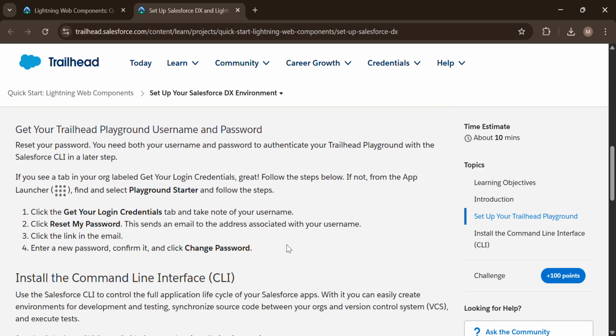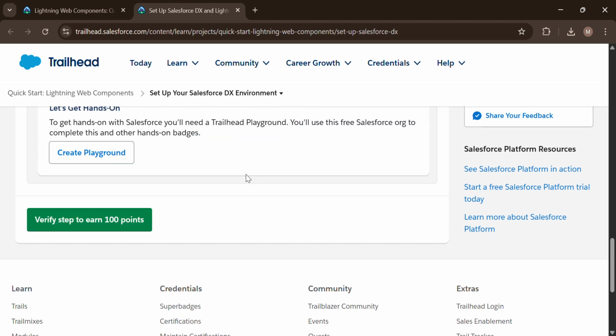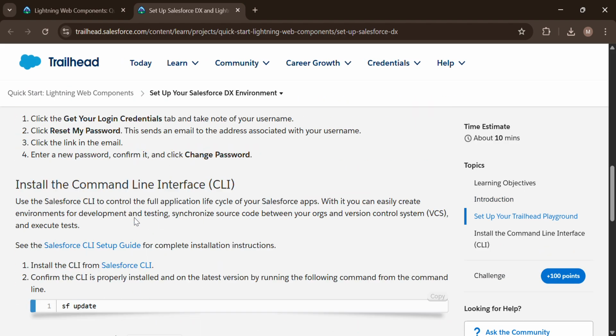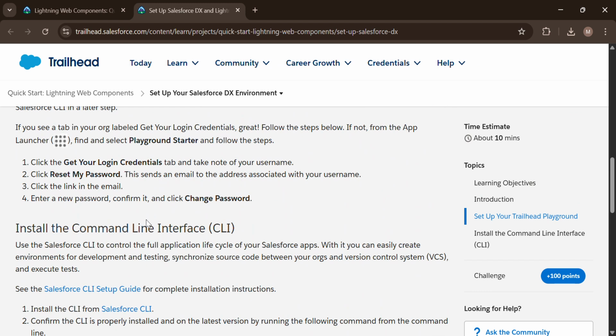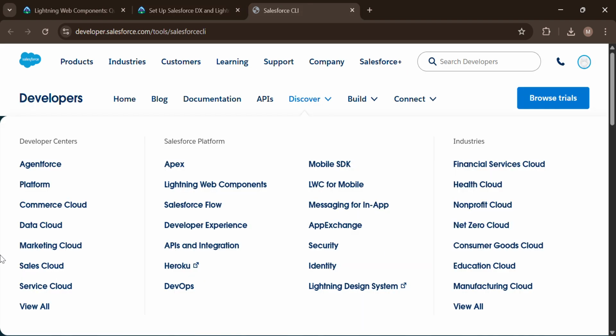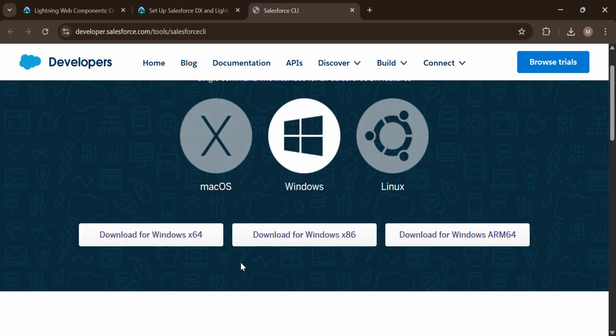Here is how you can start. You need to create one new playground for the LWC Trailhead. You can name it anything, like I have named it LWC Trailhead. After creation of the playground, you need to install a Salesforce CLI. Once you click on this, you will get links for Windows, Mac OS, and Linux. It was my Windows 64, so I clicked on this.